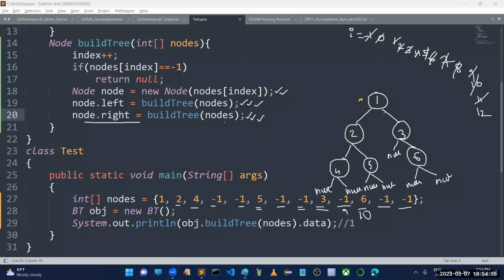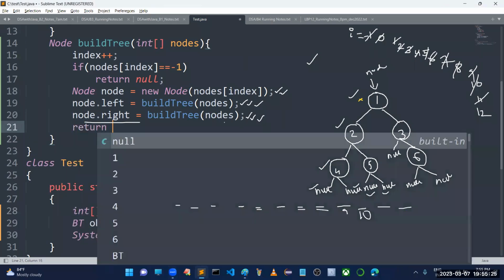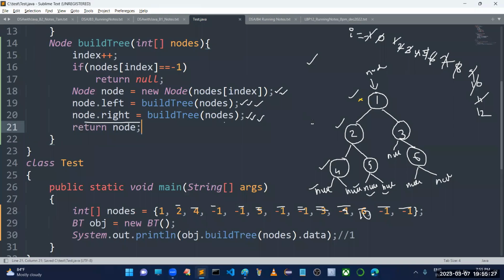Now, the first node got created. Next, again a node got created. Again a node got created. The left pointer is assigned null, the right pointer is assigned null. Again the main right pointer, the left pointer, the right pointer, all these are completed. Finally, where will your node be pointing? In this only. So I'm going to return that node. The topmost node will be returned.